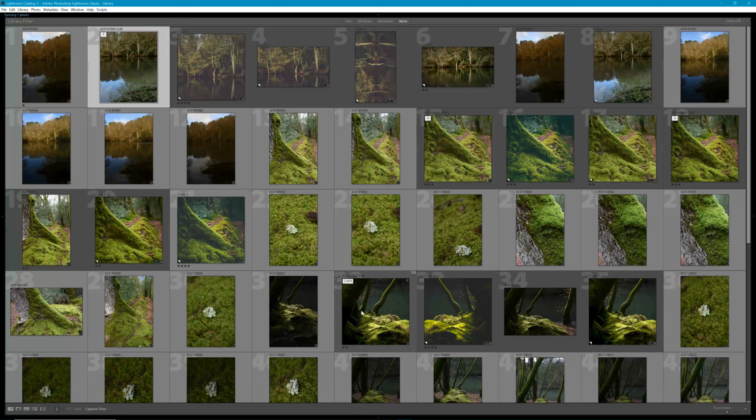So we're at the point in your workflow where you've got to start prioritizing which images you're going to reject and which images you're going to take through to start editing. I have a very simple approach to this. I go through in two passes.